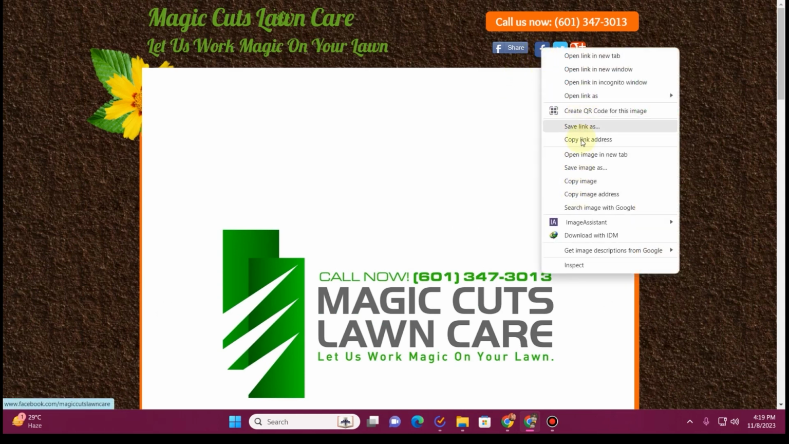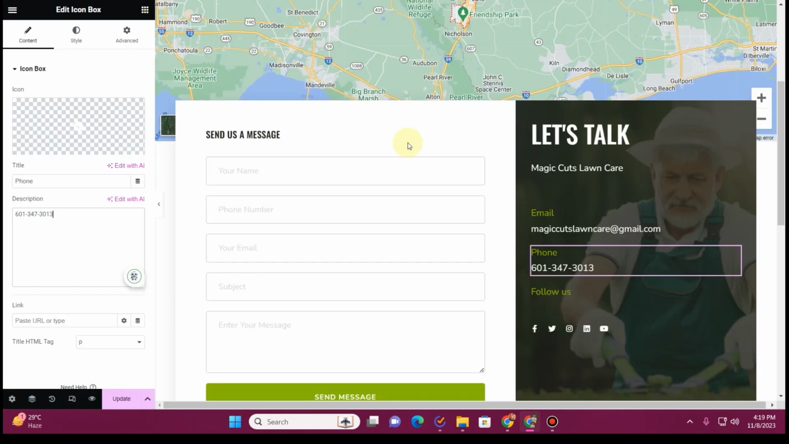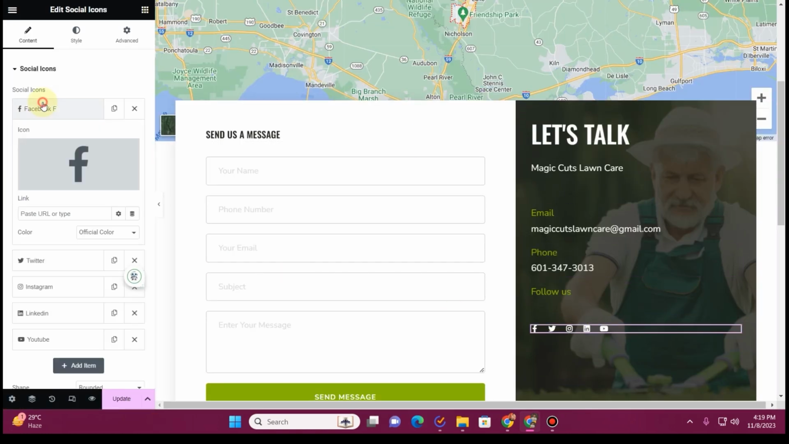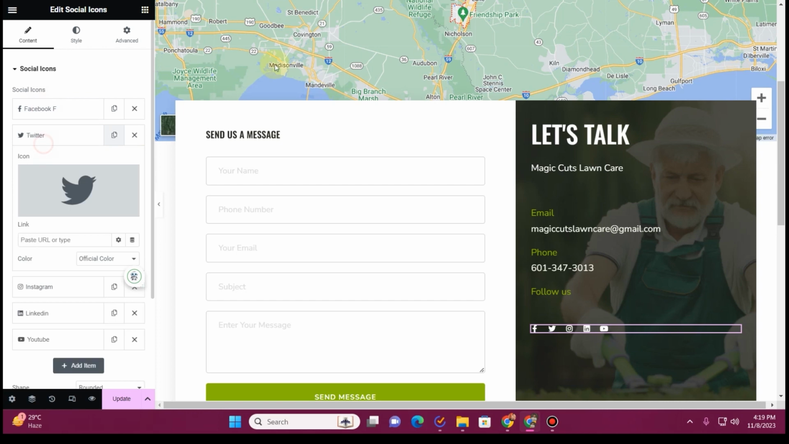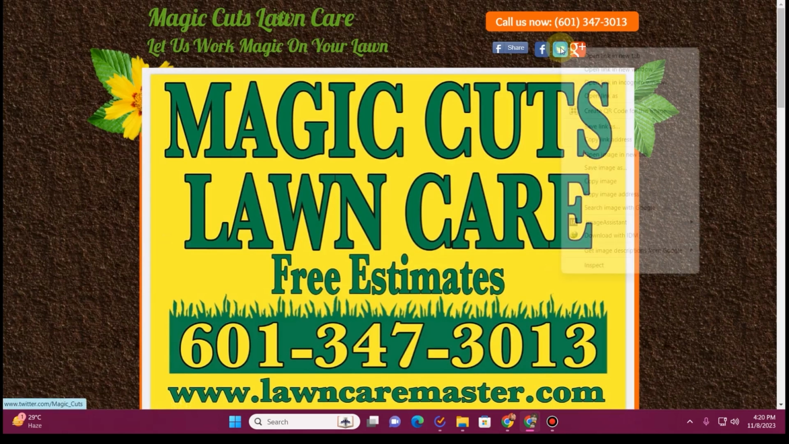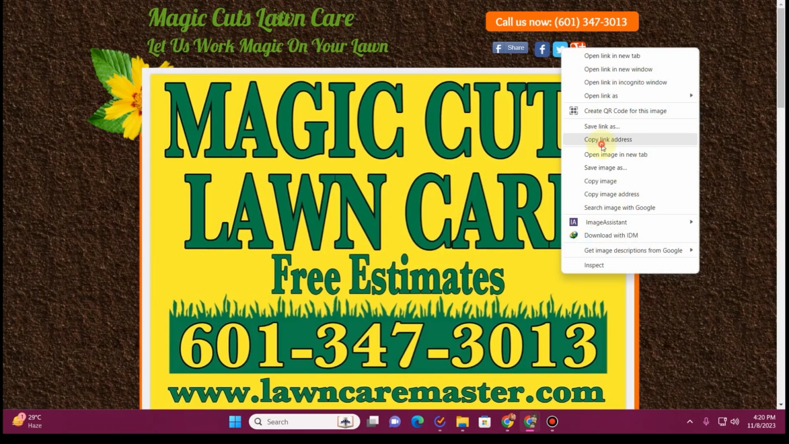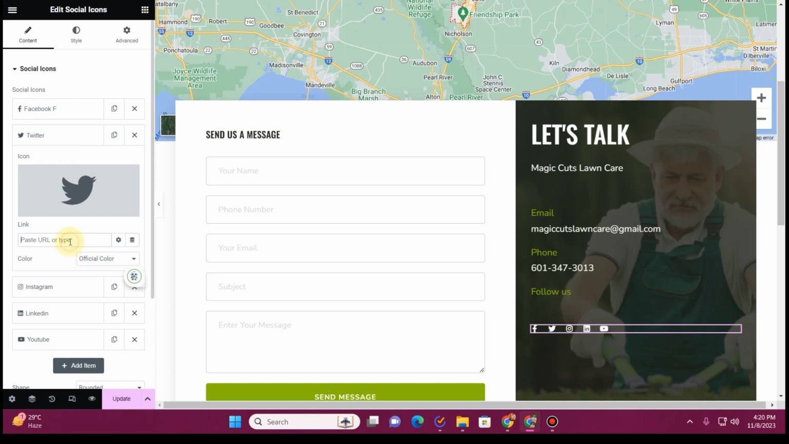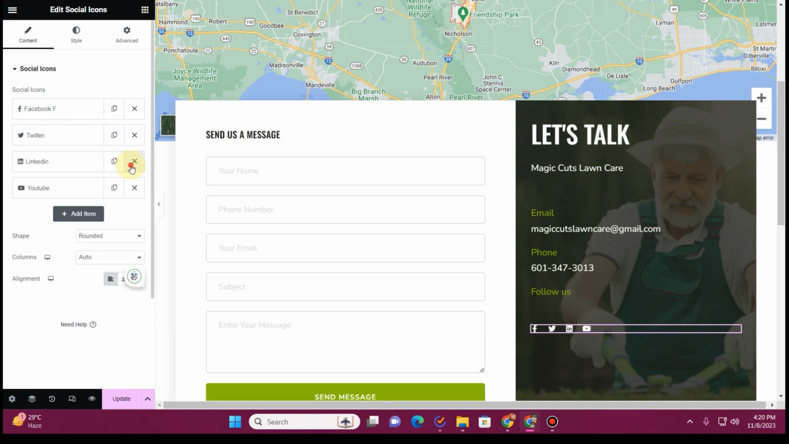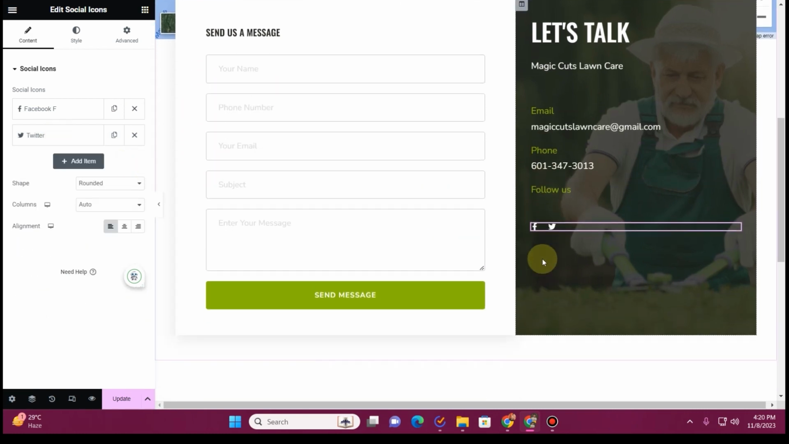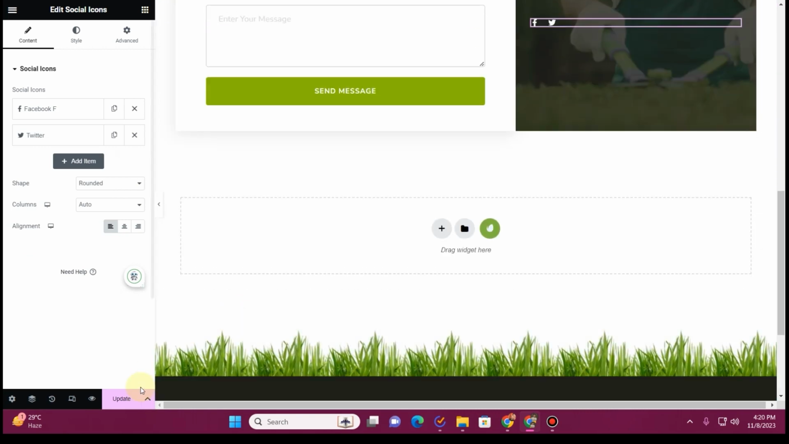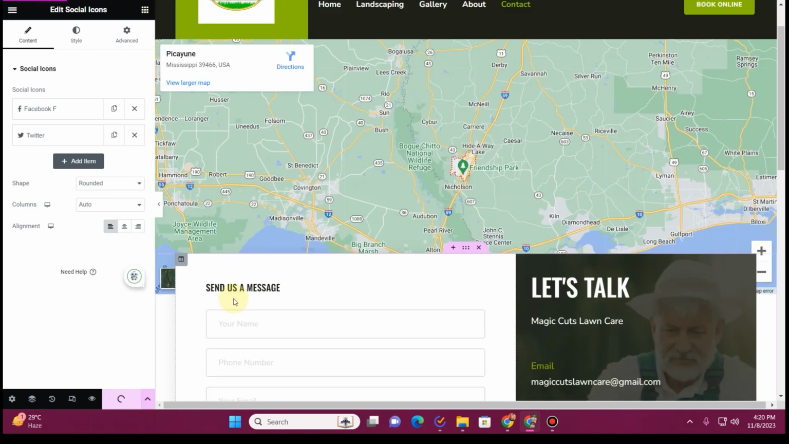For these social media icons, I remember we had these from here. So I'll copy this link address for the Facebook and I'll insert the link address of Facebook here. And for the Twitter, I'll do the same thing. I'll copy the link address and I will insert the link address right here. Now we can get rid of this thing here, and now we have this here. Simply click on this update button, and this is how our contact page is created as well.